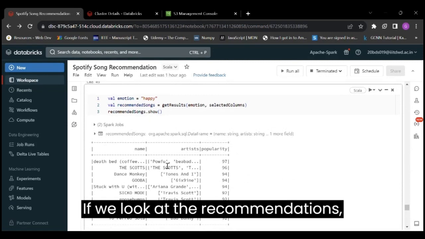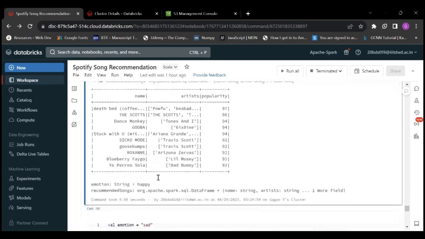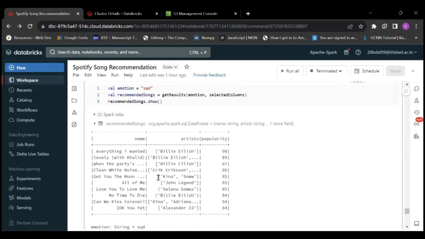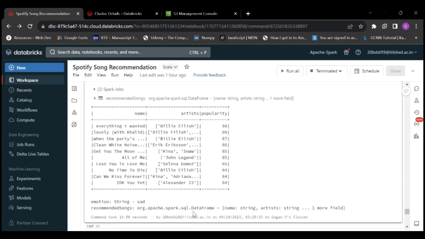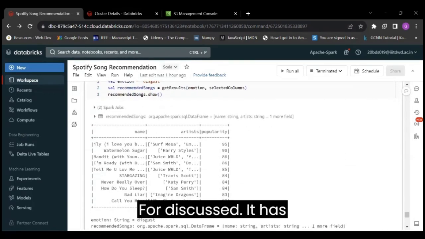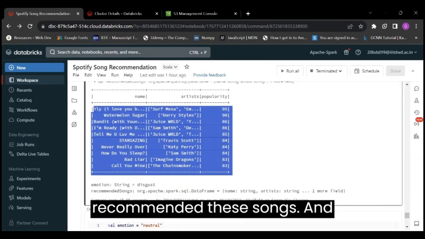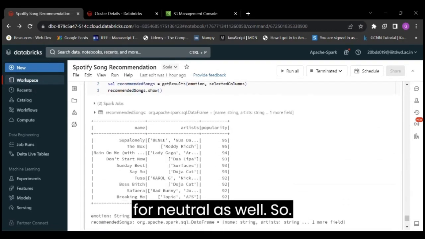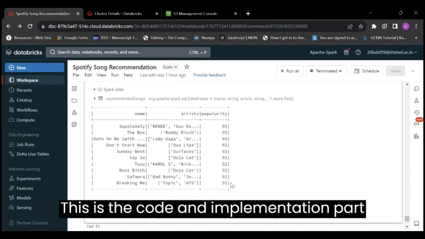If we look at the recommendations, if we give it the emotion as happy, it has recommended the following songs. For emotion sad, it has recommended these songs. For disgust, it has recommended these songs, and for neutral as well. So this is the code and implementation part of our project.